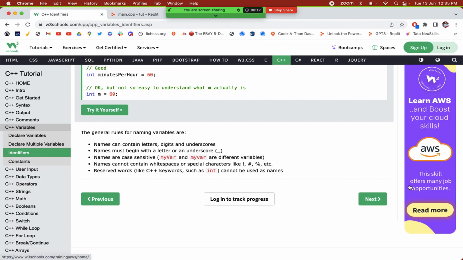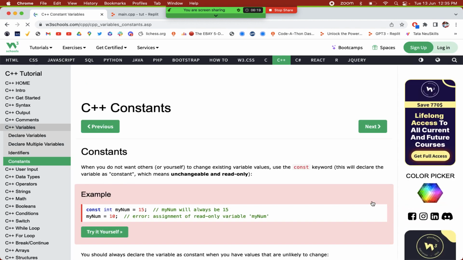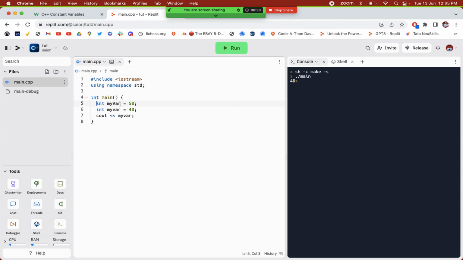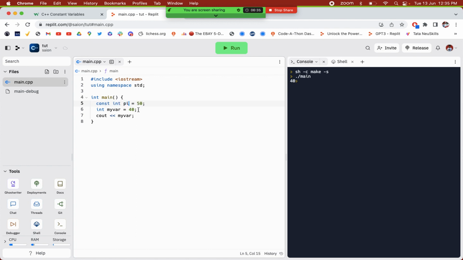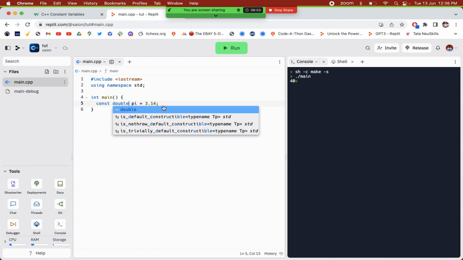Okay. Next, we are on constants. When you do not want others or yourself to change existing variable values, use the const keyword. If I want to make an unchangeable variable, for example, const pi equals 3.14. I don't want anyone to change the value of pi. So I have said that this value of pi should be saved in a constant, and it's a double value. So I'll not give int, I'll say double.